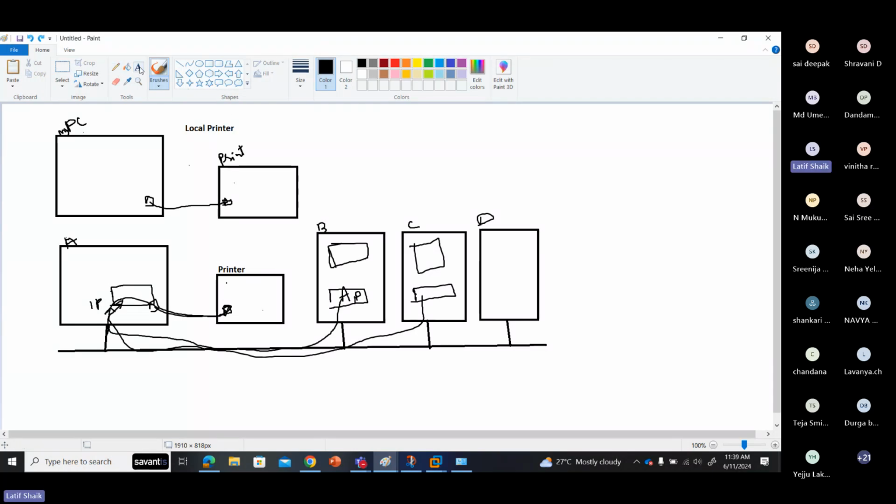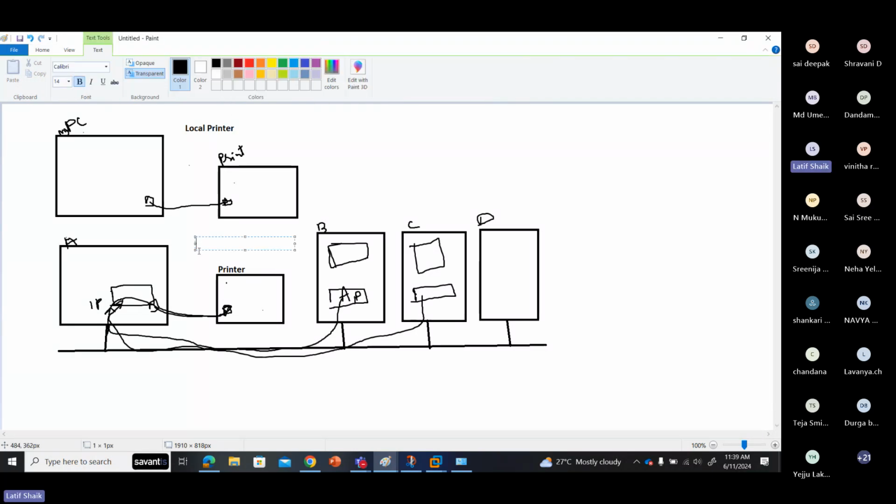This type of access we call a shared printer. Some people call it a network printer. Of course, you can say it is a network printer because it is shared through the network and you are accessing it through the network. Some people say it is a network printer, but mostly it is a shared printer type only. The printer is shared with some system.